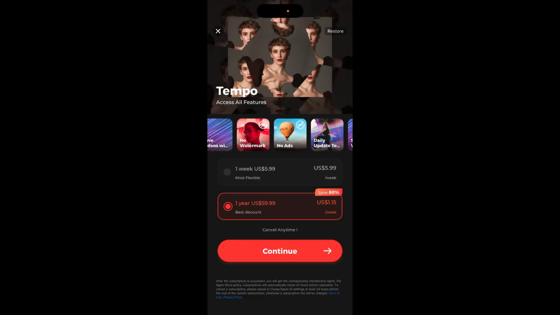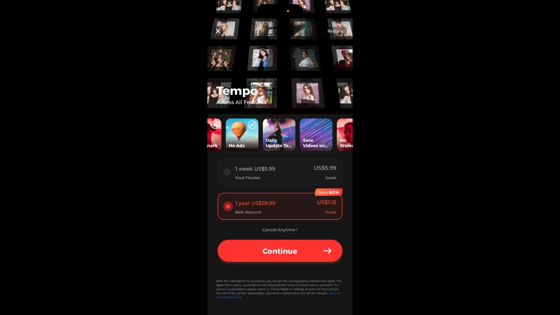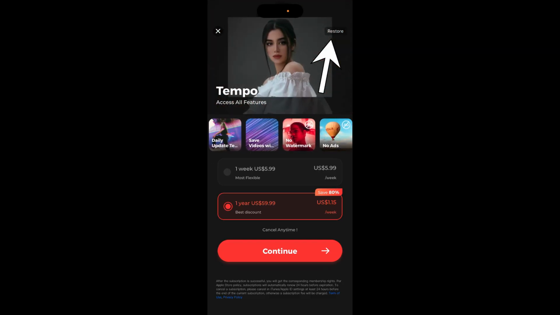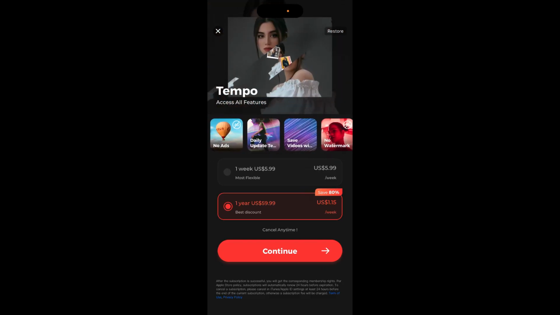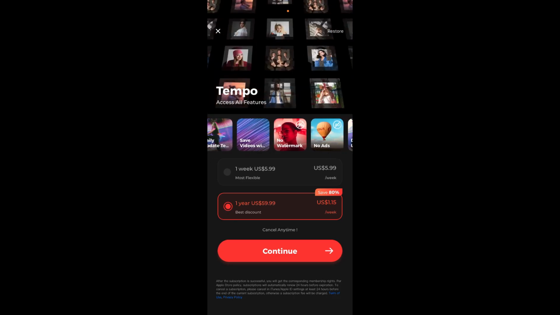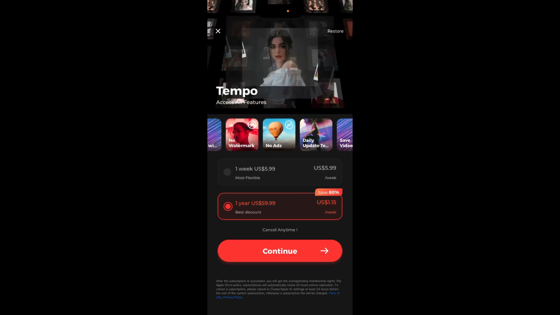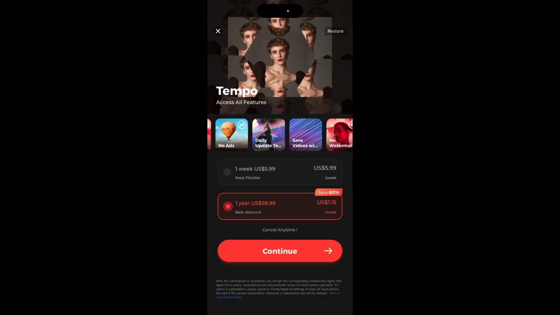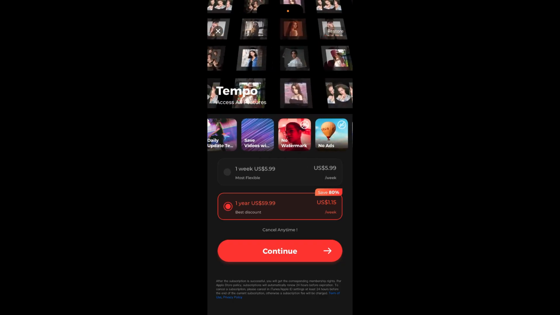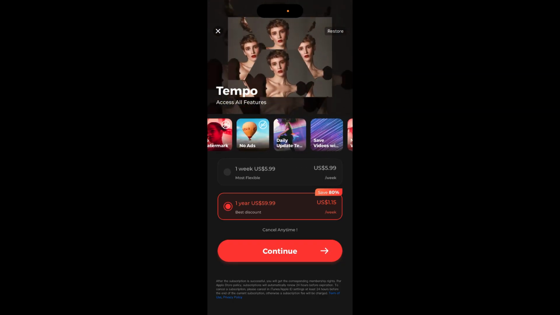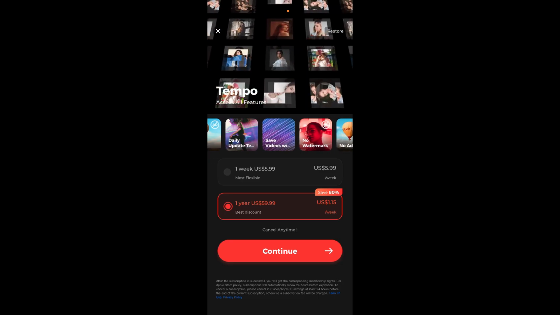And over here, once you reach this interface of the Pro, again in the top right there's an option for the restore. Simply tap on the restore, and after tapping the restore purchases, Tempo will check for any past transaction linked to your Apple ID or your Google account, and if there are eligible purchases like premium subscription, the app will restore them automatically. And that's it. That is how you can restore your purchases in the Tempo app quickly and easily.